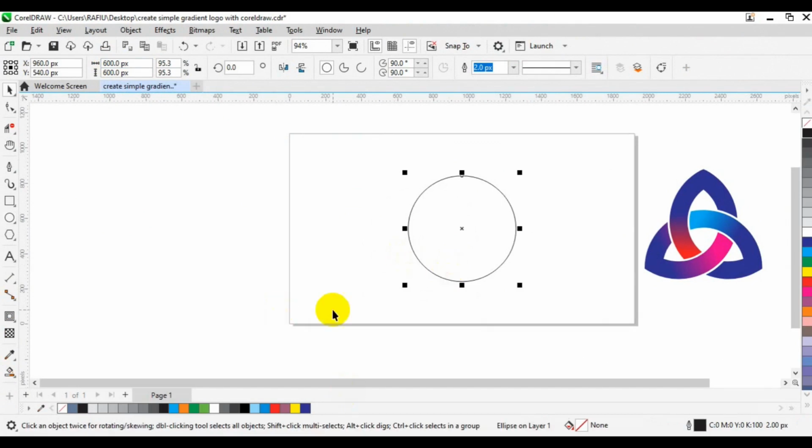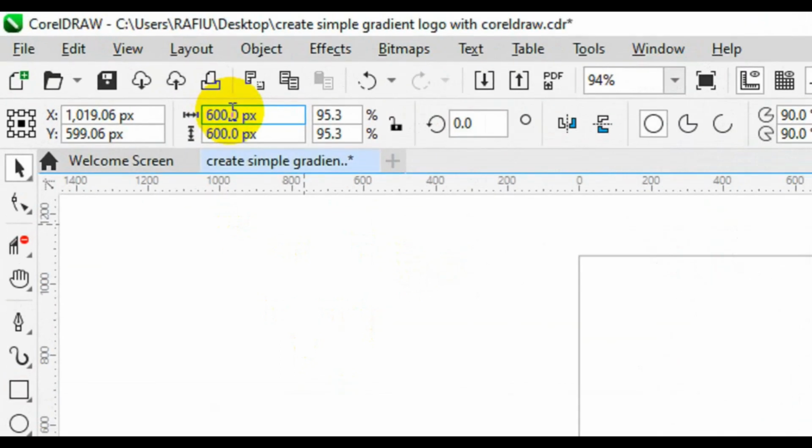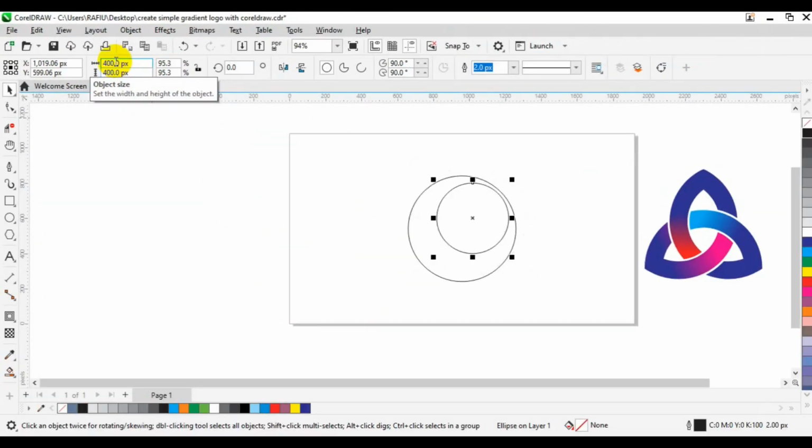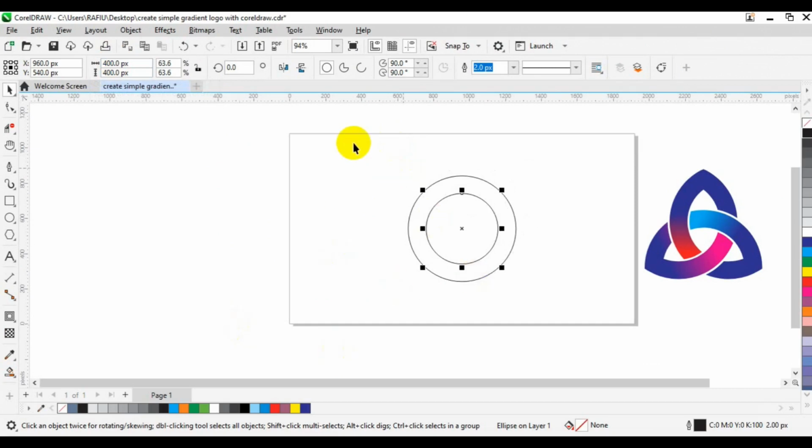Next thing you need to do is to make a duplicate of this circle. Just press Ctrl D on your keyboard to have a duplicate. Then the duplicate one right here, you need to come to the circle property from the home tab. For the width, make sure you type in 400, and for the height, make sure you type in 400 and press enter key on your keyboard. You're going to have something like this. Then press P to centralize. So you're going to have it this way.